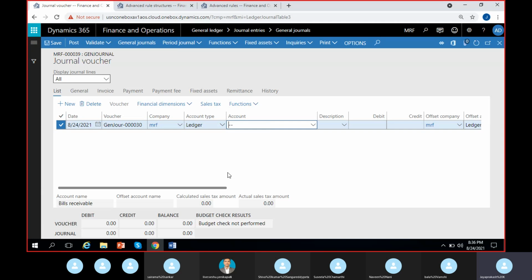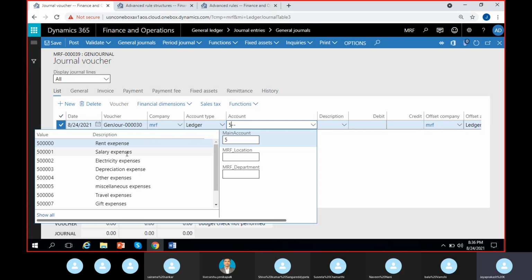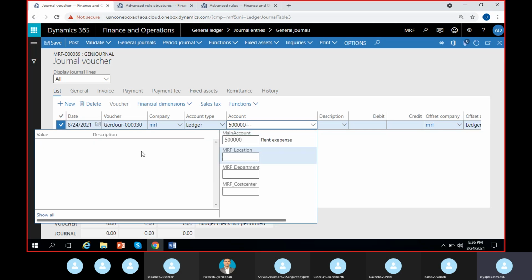Suppose I select any account other than this, any expense account, 6 series. If I go for 5 series, okay, I'll go for the rent expense account. Here I can see any location, any department, and any cost center. See, any location, any department, any cost center, but I can't see customer here. Why? Anyone other than Sairam? Why can't we see customer here?